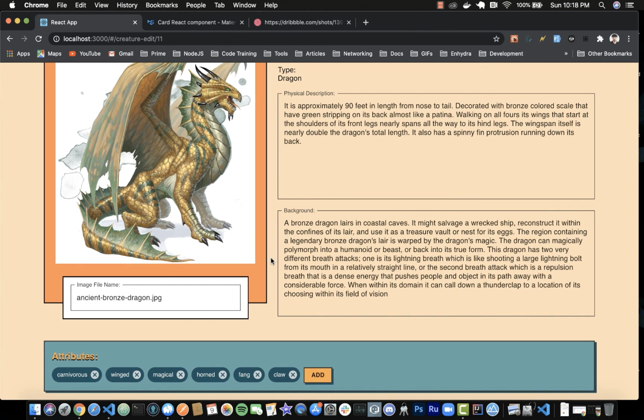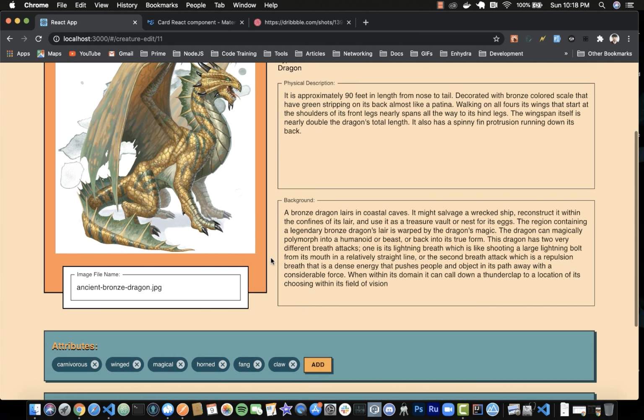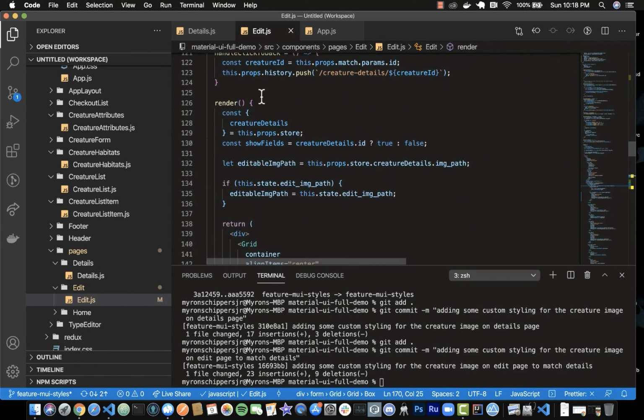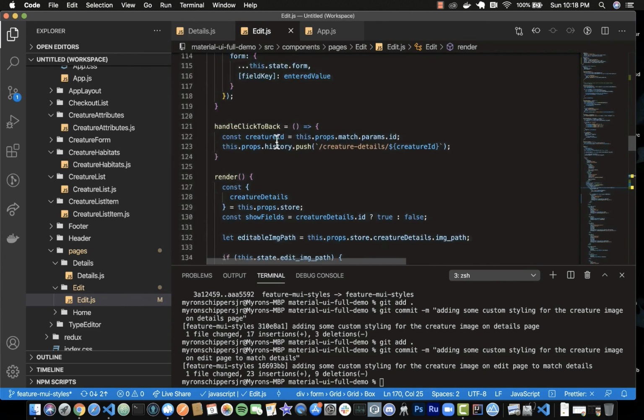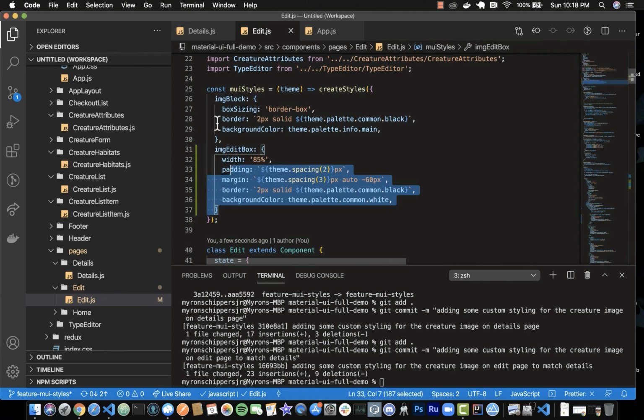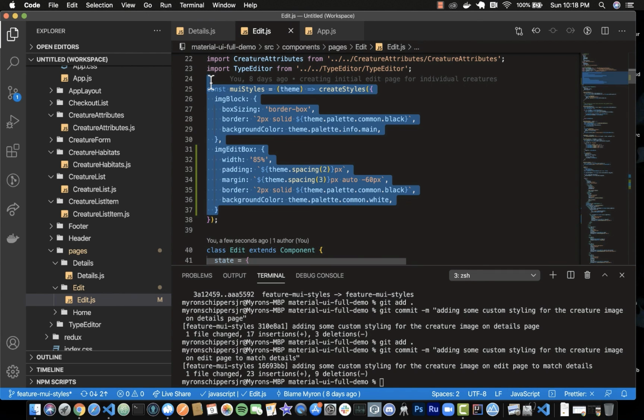So thank you for joining me again for some more Material UI customization. In this video, we went over how to add custom styling specific to a component so that we could add styling that isn't going to affect things globally, but it'll affect it locally to that component only.